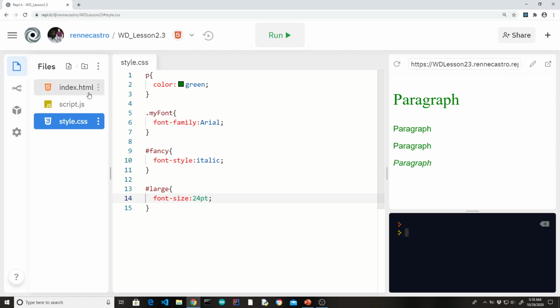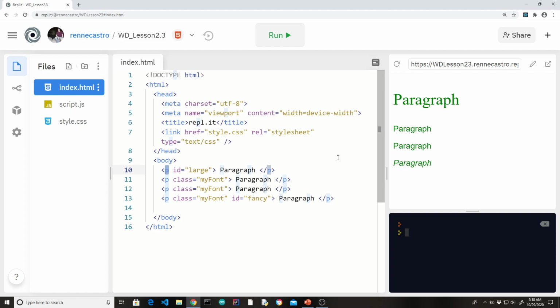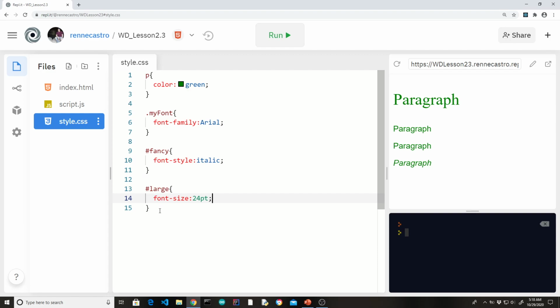So let's review again. The first paragraph receives the green because it's a paragraph, the element selector. But then the size of the font also changes because we gave it an ID of large. And for that ID selector, we changed the size of the fonts. And then for everything else, still exists. The fact that this is green because of the paragraph, the element selector. Same thing for this one. In this one, it's green because of the paragraph, the font because of the class selector, and then italic because of the ID selector. So this one has 3 CSS rules being applied to it. And that's pretty much it. These are your 3 basic CSS selectors, which are element, class, and ID.